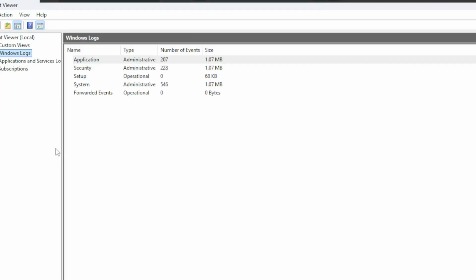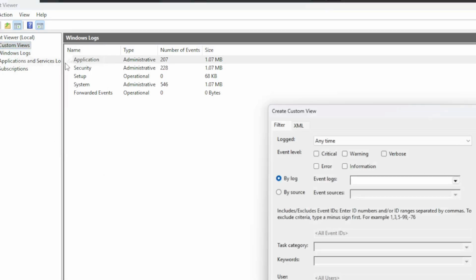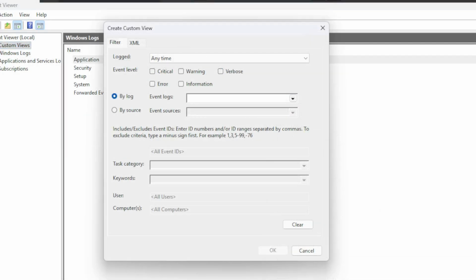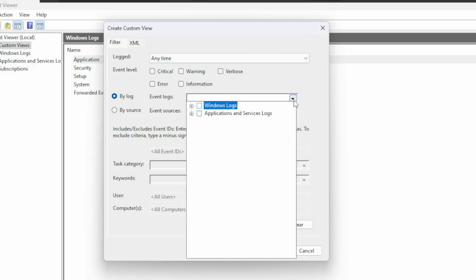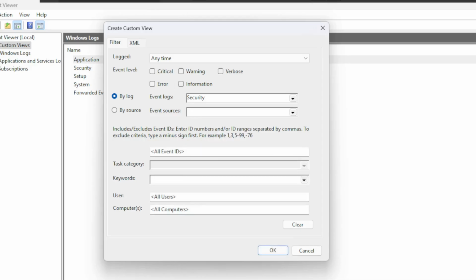Once you locate your Event ID, what you're going to want to do is right-click on Custom Views and choose Create Custom View. This is going to generate this dialog box. You're going to leave the time as Any Time and the event levels as they are, and choose under Event Logs, Windows Logs, and then Security. At that point, you'll see everything else opens up to allow you to add additional information. The next thing to do is to add the event ID. So we know it's 4625, so we're going to enter that in and then hit OK.